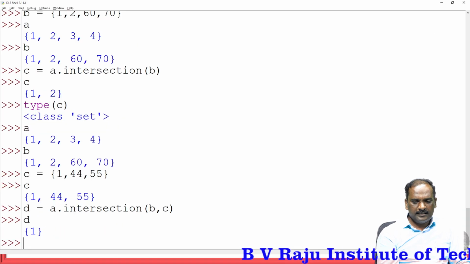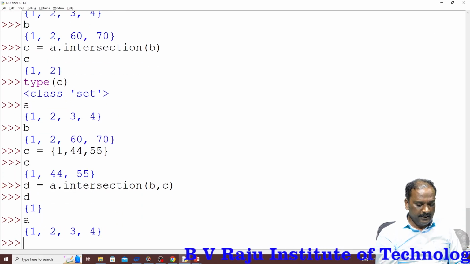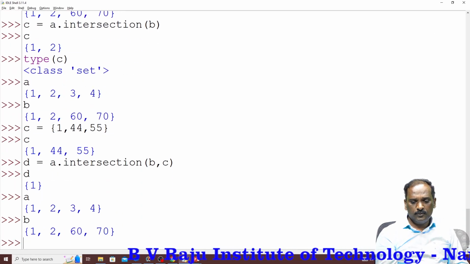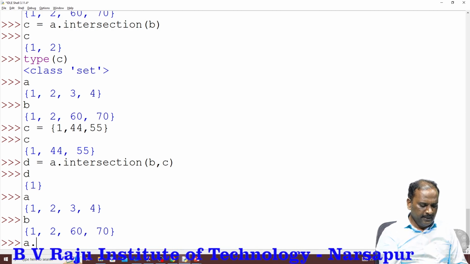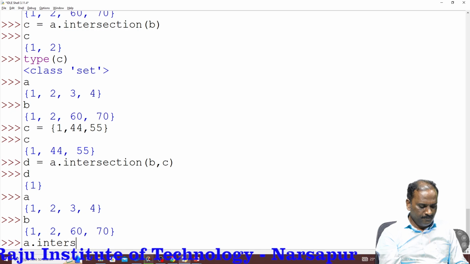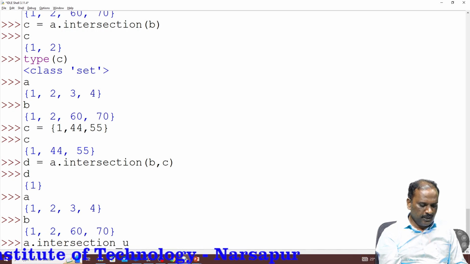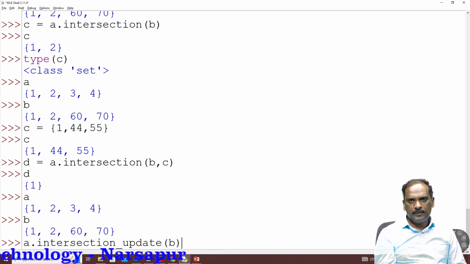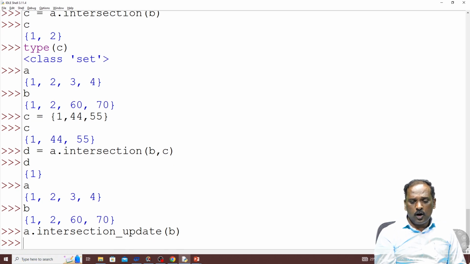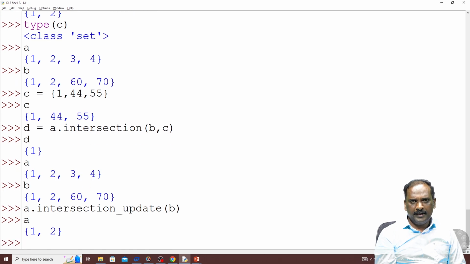This we shall see in an example. A contains 1, 2, 3, 4. B contains 1, 2, 60 and 70. Here the common elements are 1, 2. Now I will apply A dot intersection underscore update of B. The common elements are 1 and 2. After executing this statement, set A will contain only the common elements, 1 and 2. The unique elements are removed.